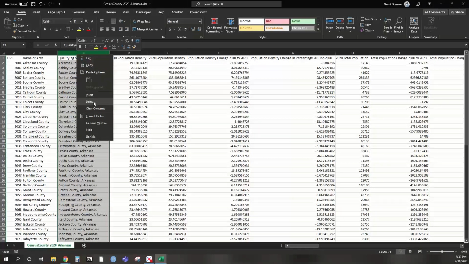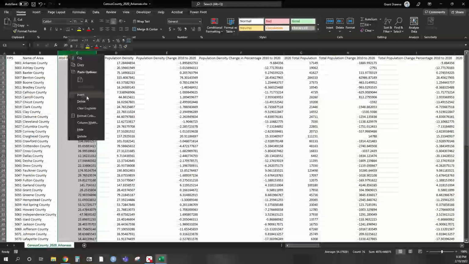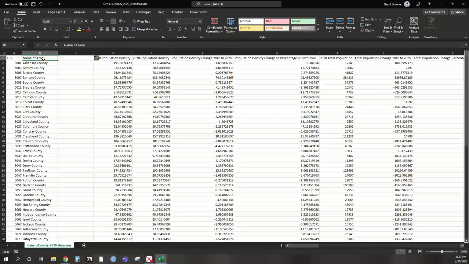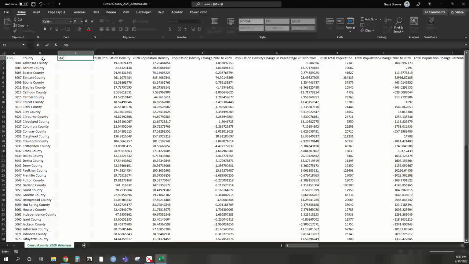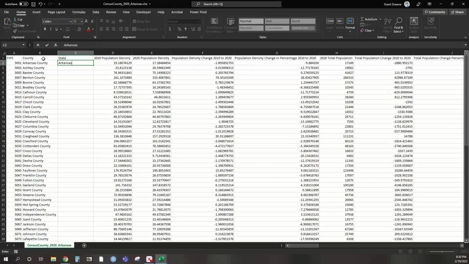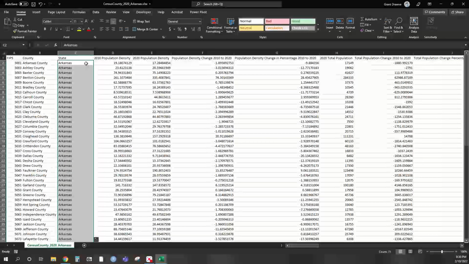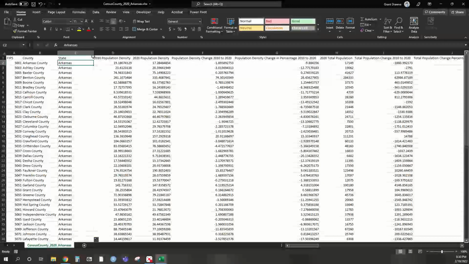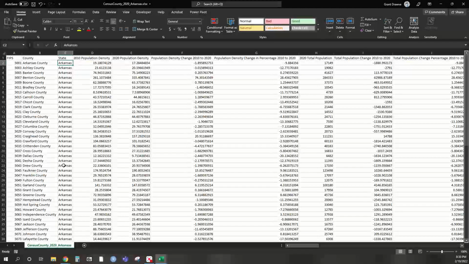So I'm going to delete the county part. What I'm going to do is actually insert another one. So this is going to be county. This one's going to be state. And if you're familiar, I'm going to type Arkansas here, and every one is an actual Arkansas county. So if I put state there and I highlight and put county all the way down, all I did was double click on that green box here to flash fill downwards.